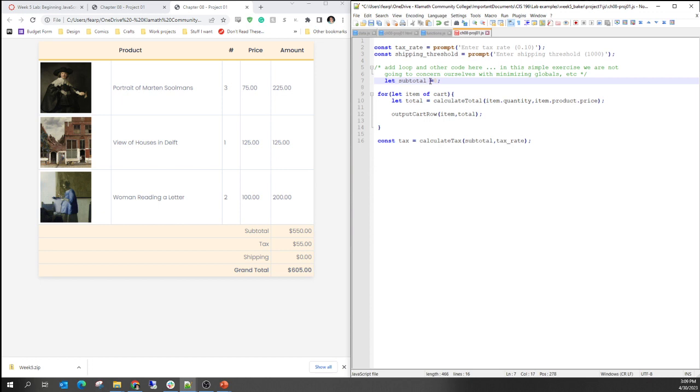And again, white space doesn't matter in JavaScript. You can have as many spaces in there as you want. So this is our default. Let subtotal equal 0. In our for loop here, every time we output that cart row, we need to add that to our total. Or sorry, our subtotal.